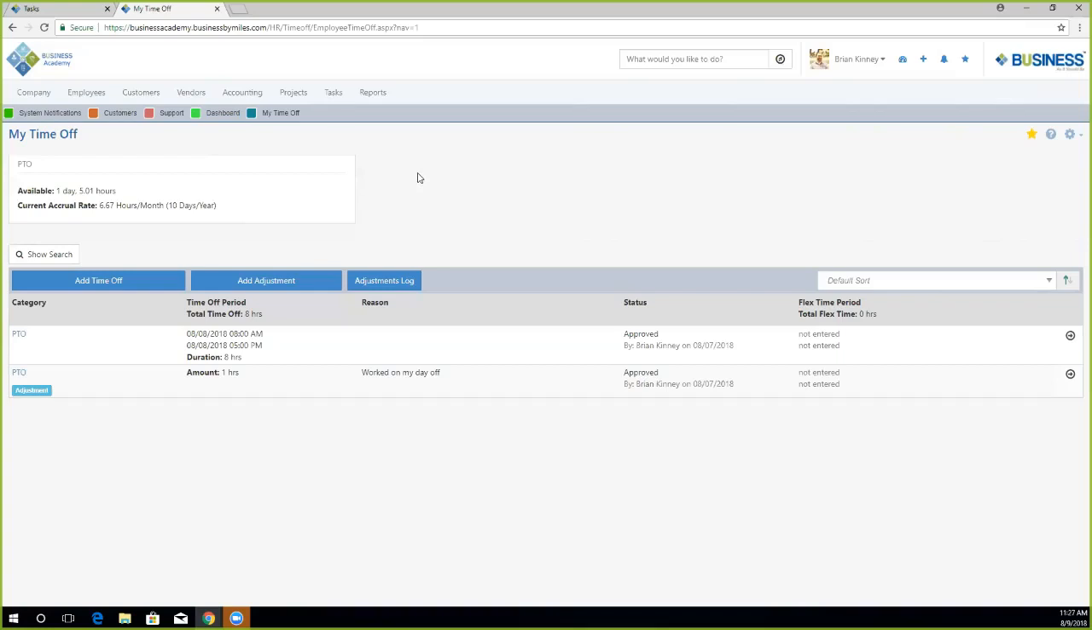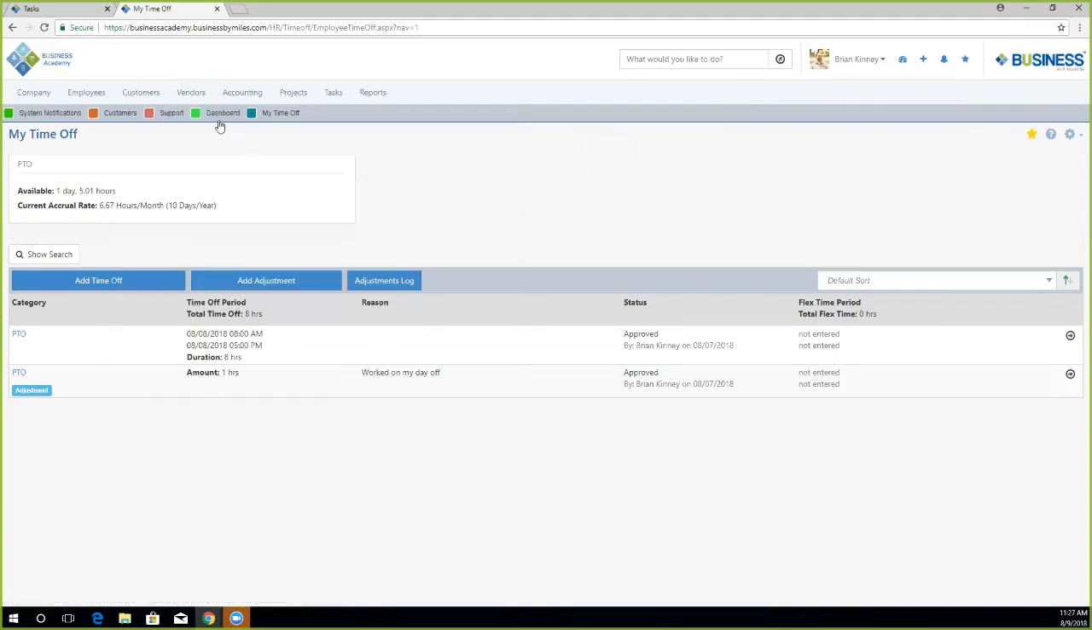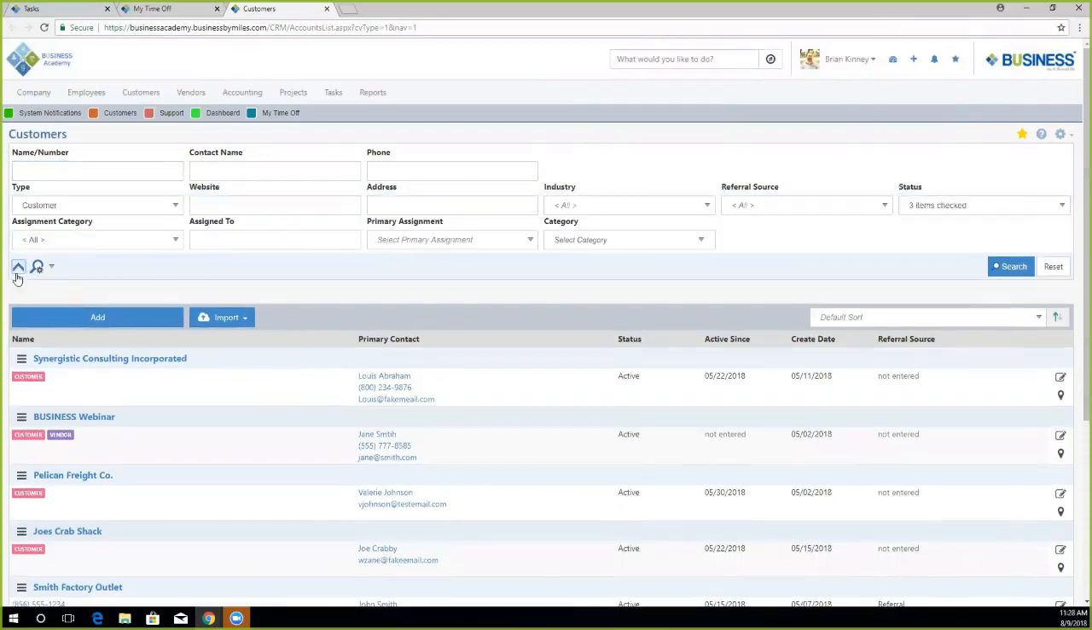Now, apart from navigating to different pages via your favorites, there's another really cool functionality available in almost every single page within business that uses search filters. And to demonstrate this, I'll go to the customer list. So here I'll go to customers and customers, or I can simply click my favorite. So now we're on the customers list. And to demonstrate our next functionality, first, I'll choose this little blue arrow, and that'll expand our search filters.